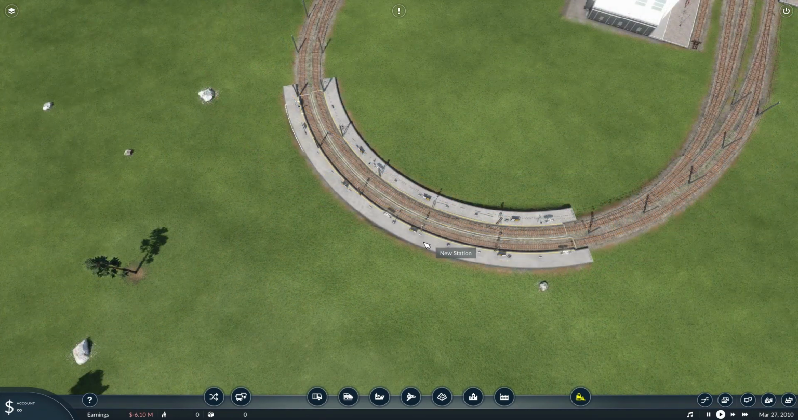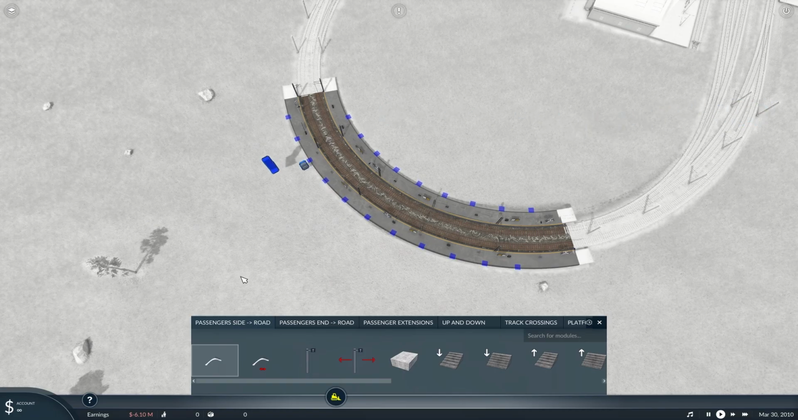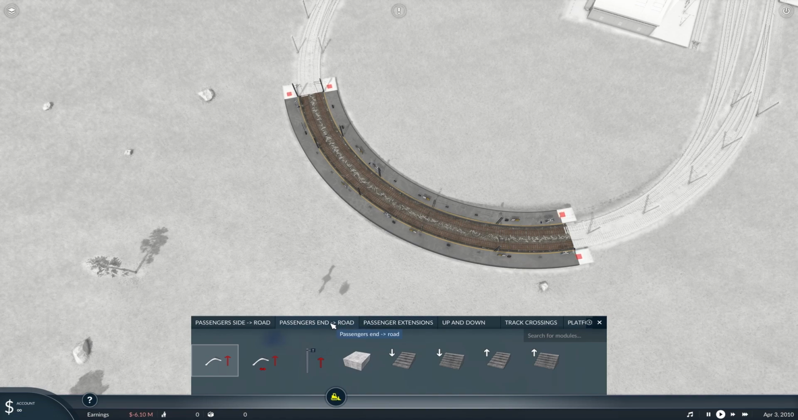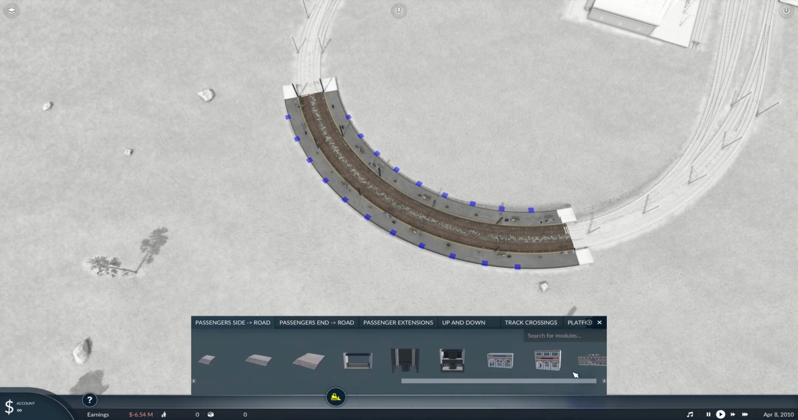We have to click the station. That opens this window where we can click configure. And there we see that we can add a lot of stuff. There are not too much, this was a passenger station. There are not too much buildings available in this module. And is there even a building? Yes, there is a building over here.